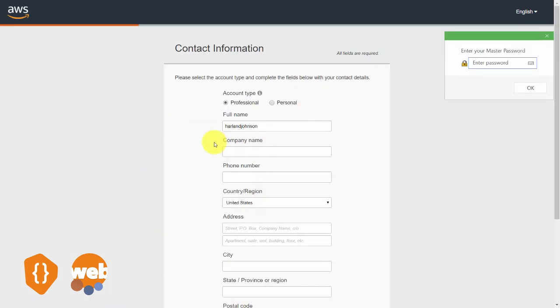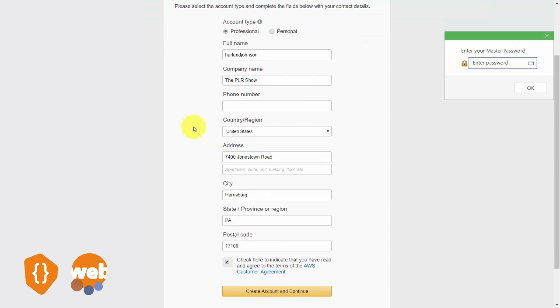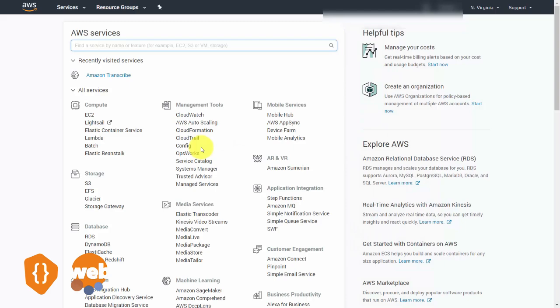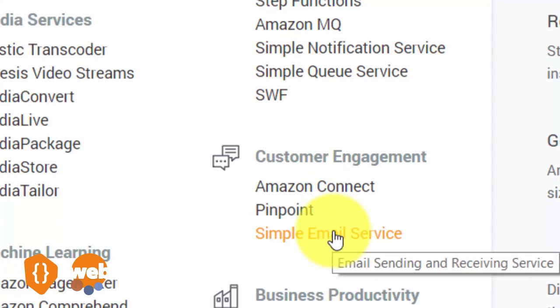You'll want to fill in the information that you are being brought to. And once you've done that, you'll then click Create Account and Continue. Now when you get ready to sign up, you will need to submit a credit card number to AWS. You can do that here in this screen, and once you've done that, you can then click Submit. You'll then have access to the console. What you'll do is you'll scroll down on the right side and you'll click Simple Email Service.